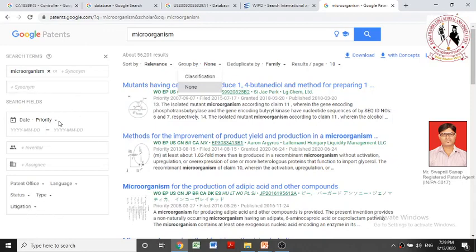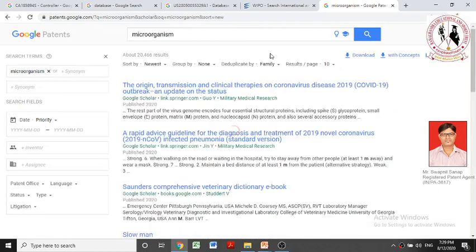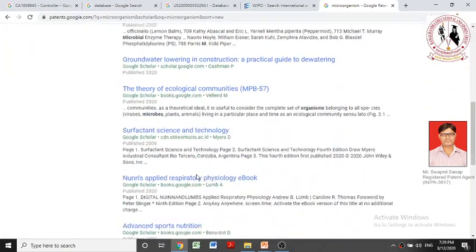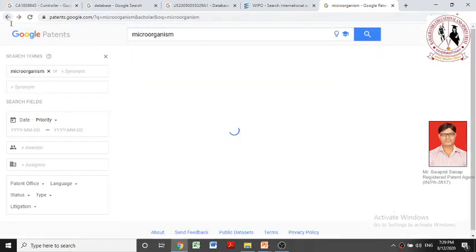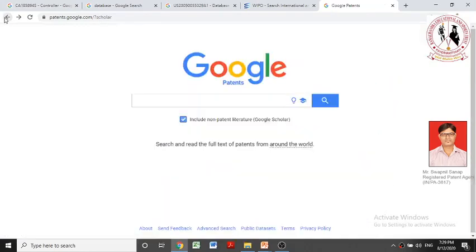Any particular patent which was recently filed, you can select it here and again choose what you want to read. Now you see the latest one, which was published in 2020, is showing as a non-patent literature. This is not a patent, it is a non-patent literature, right? So this is how it is a combination. This is only possible when you select include non-patent literature as well.